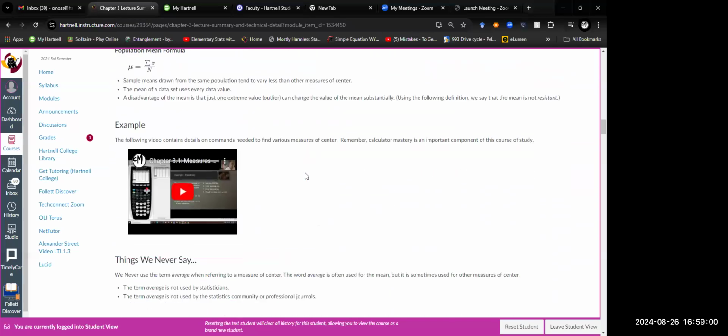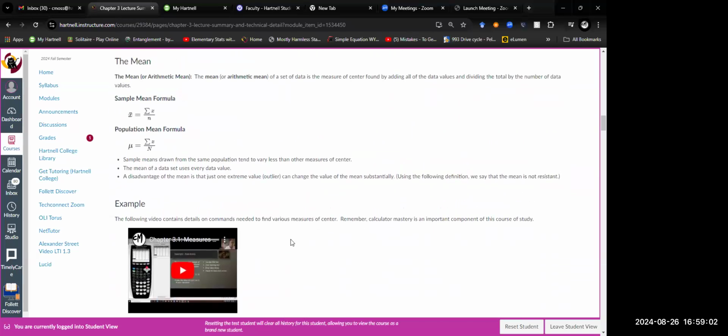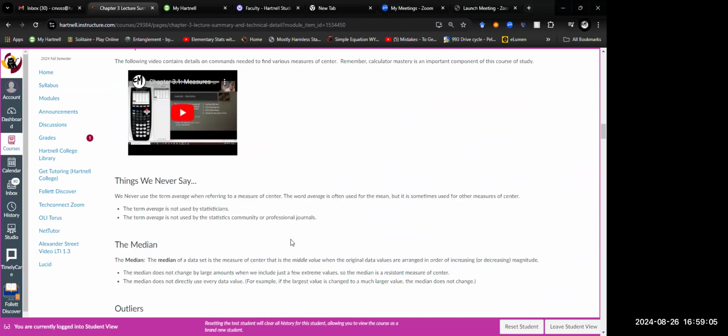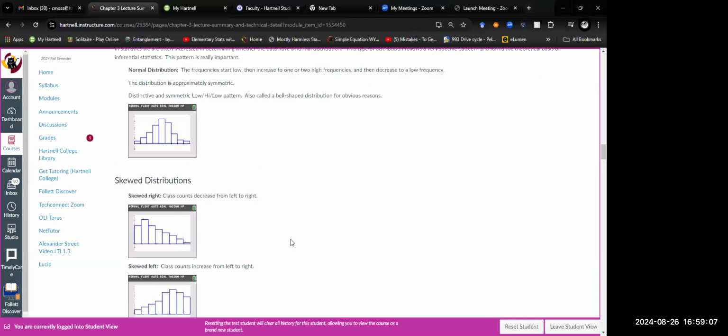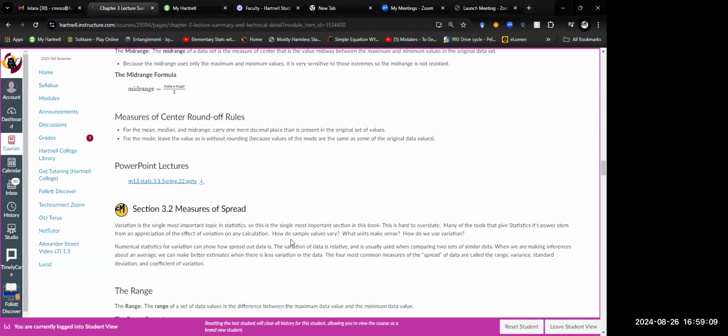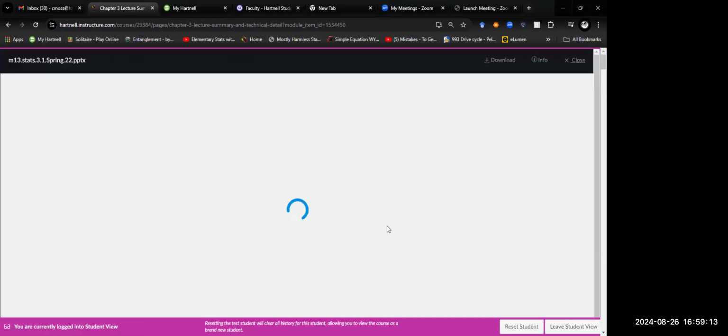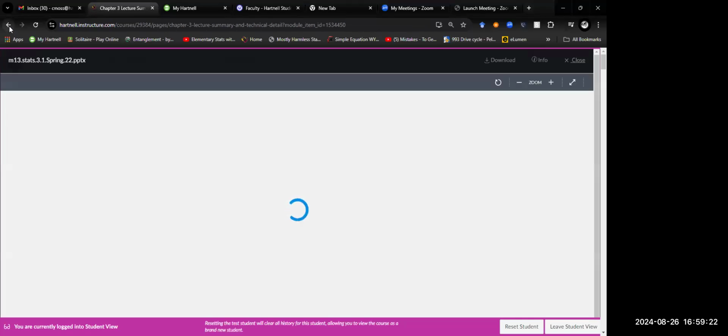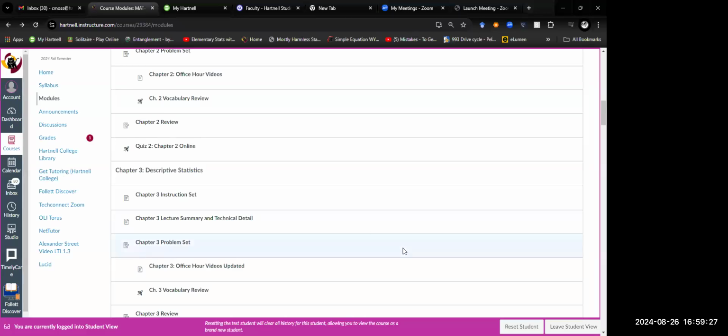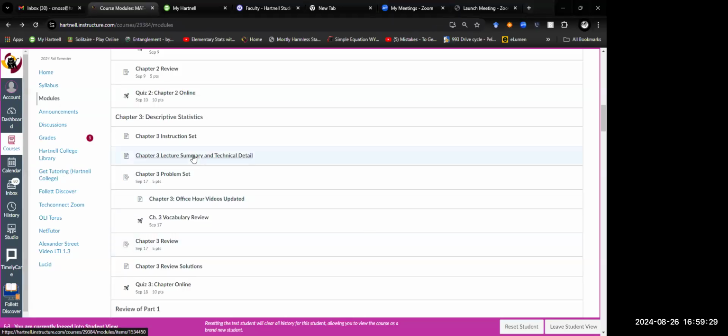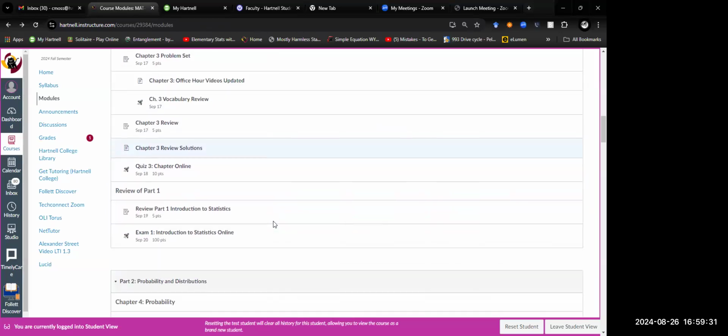There are several of these covering all the major keystrokes that we'll need for the Chapter 3 material. There are PowerPoint lectures. I urge you to download and look at them via PowerPoint, but they really represent an archive of sorts, as I do not really use them anymore. The material is available in the lecture summary and technical detail.